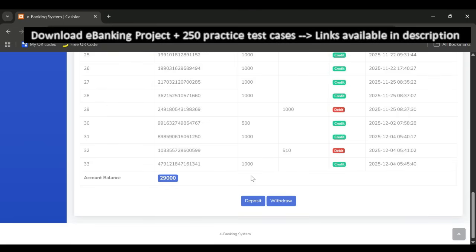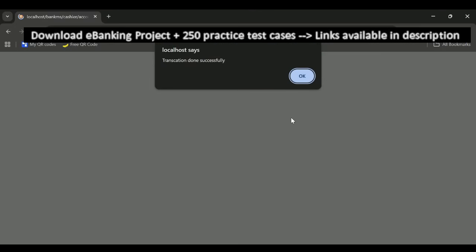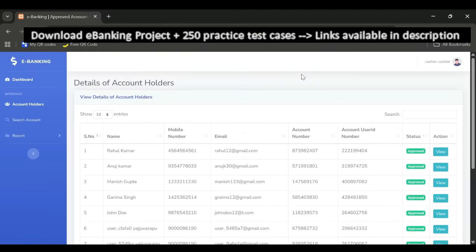Okay, now in the same way, we can withdraw from his account. So I'm withdrawing 500 rupees. So that means the available is now 29,000. If I withdraw 500 rupees, it will be 28,500. Let me update it. Transaction updated successfully.